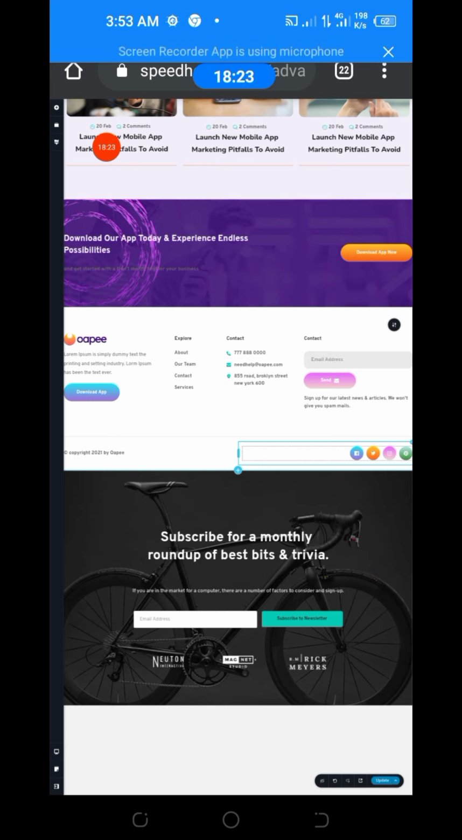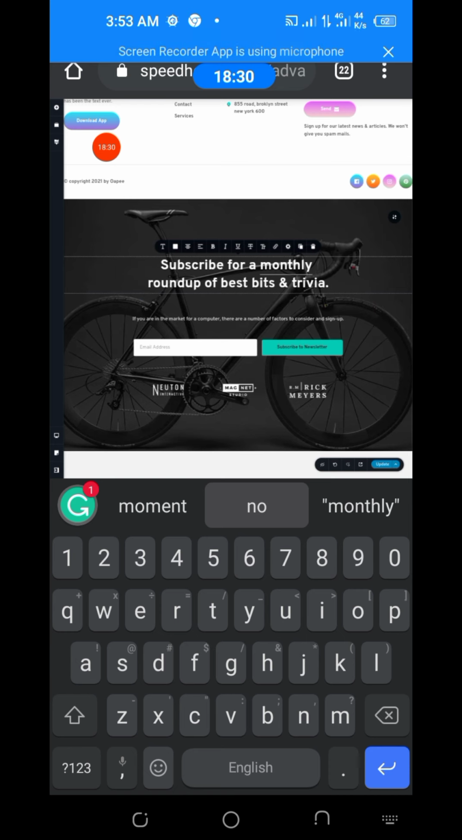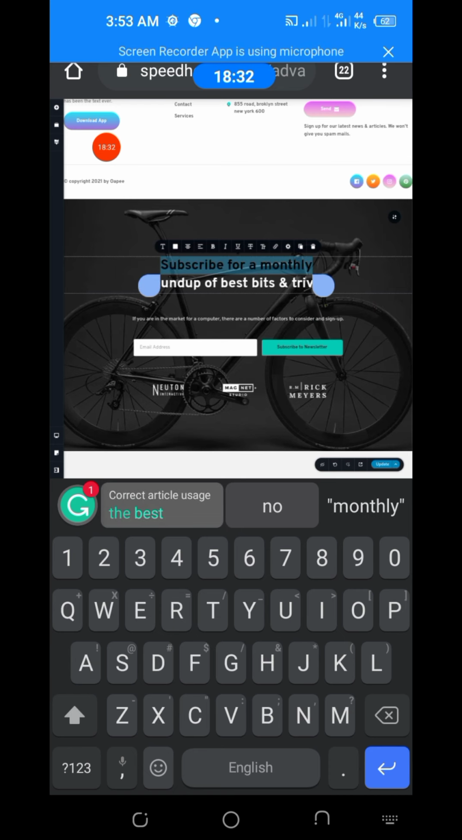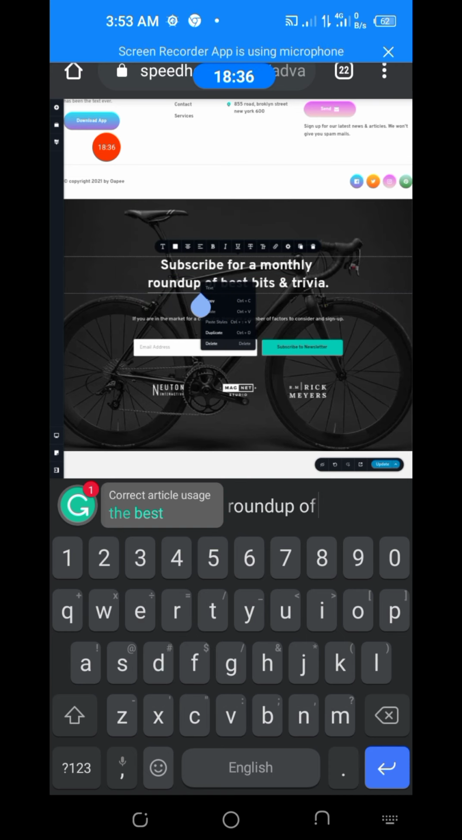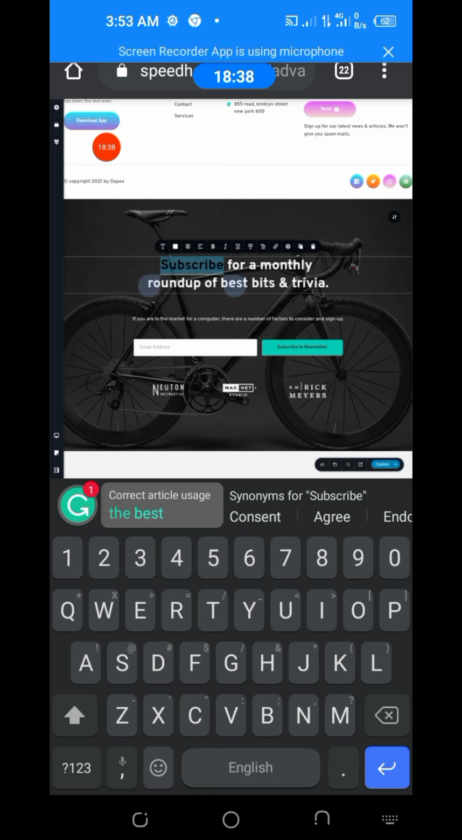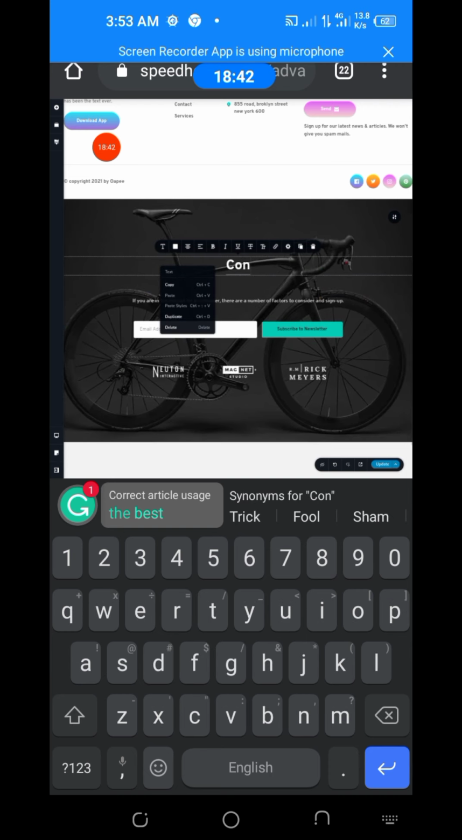If you want to edit it, just click on the information that is there. You know how to type, just like typing and every other thing. You can do everything by just clicking on it, then highlighting it, contact us.